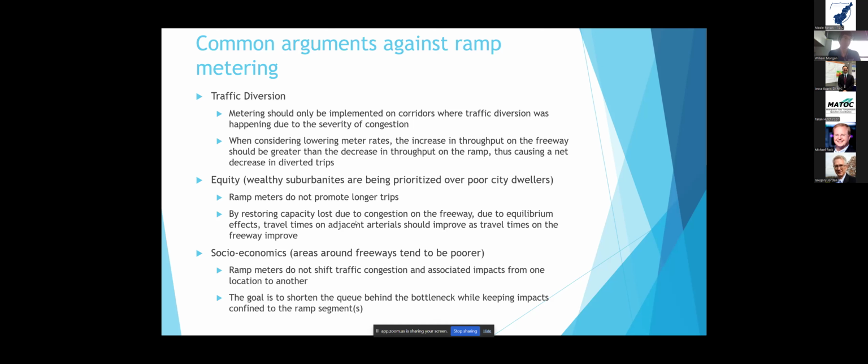But if it's implemented properly, metering should only be implemented on corridors where traffic diversion is already happening due to the severity of congestion. So as long as when you consider lower meter rates, the increase in throughput on the freeway is greater than the decrease in throughput on the ramp, it will cause a net decrease in diverted trips. And so actually the meters should be causing less traffic diversion on net.